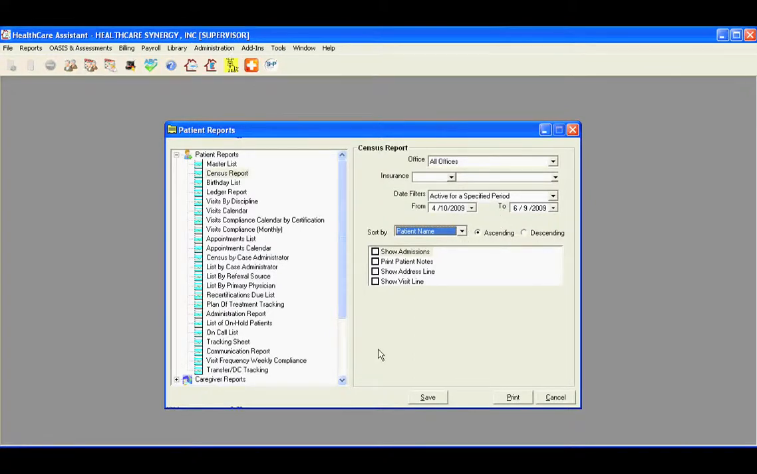The patient census report also has a couple of different options for you to be able to choose from. The show admissions option will go ahead and give me all of the admission status, diagnosis, and visit count summary for the episodes that are falling within the list. The print patient notes option will give me the option to be able to display all of the notes that are typed in the patient info.